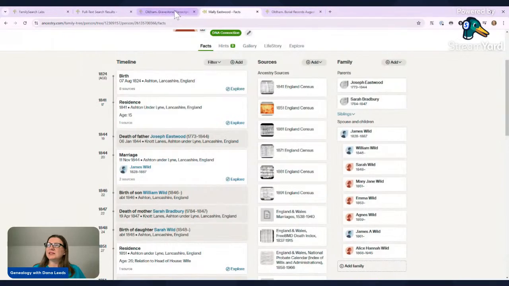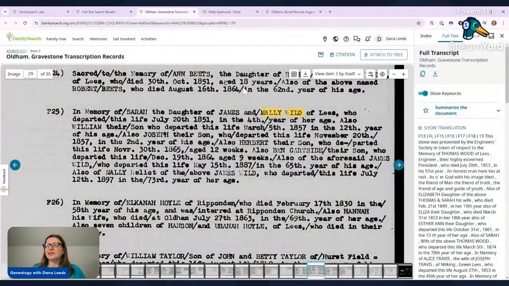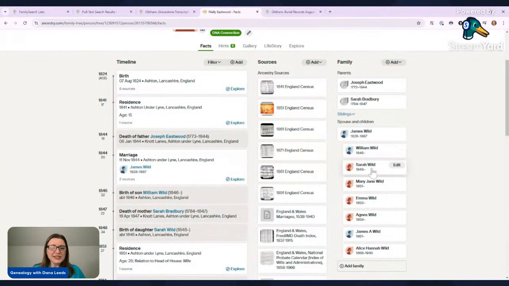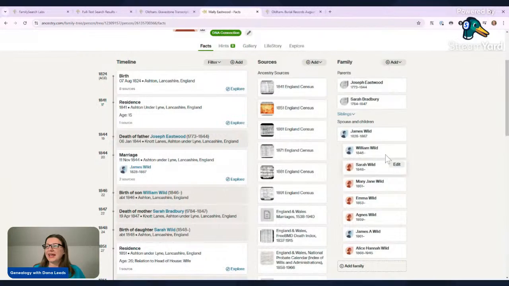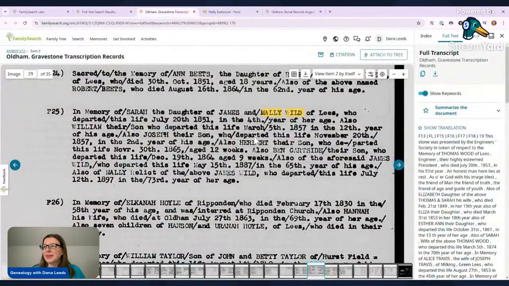And so it says, in memory of Sarah, the daughter of James and Mally Wild of Lees, who departed this life on July 20th, 1851, in the 4th year of her age. So this is Sarah, who died in 1851. Here's Sarah. I have no idea when she died. Also, William, their son, who departed this life March 1857, in the 12th year of his life. So he would have been born in 1845, William. Here's William. So I would have had about 1846, knew nothing about him.